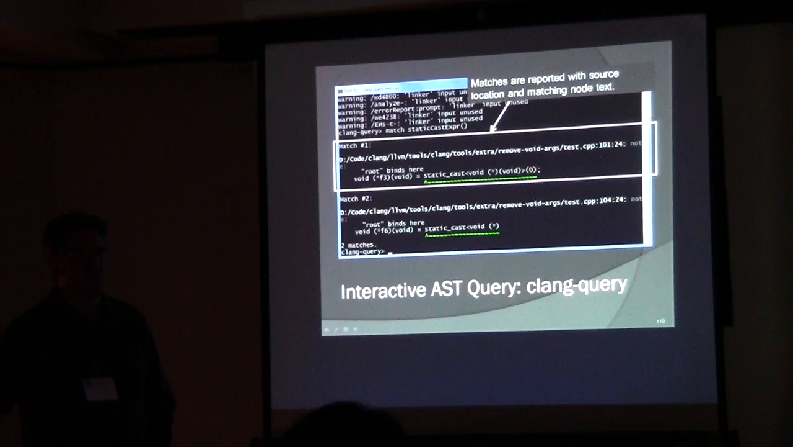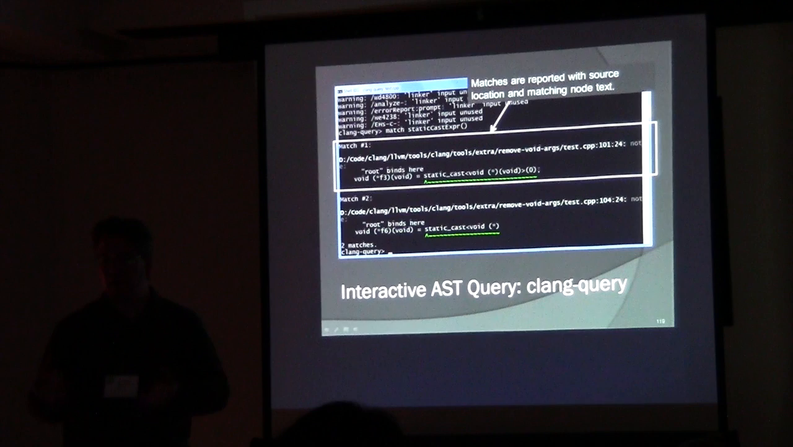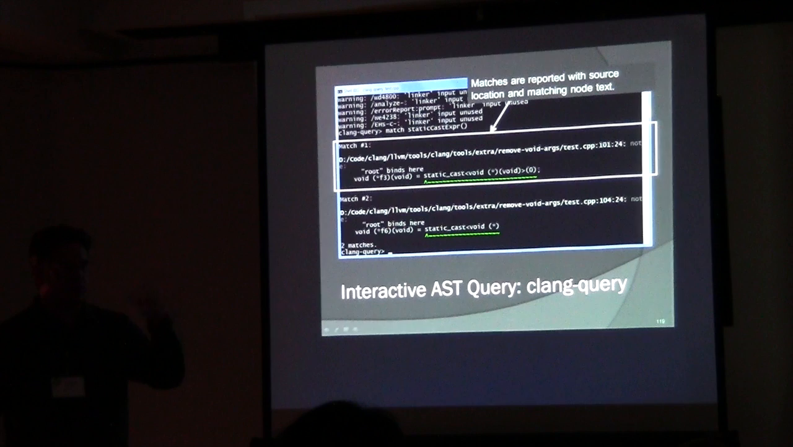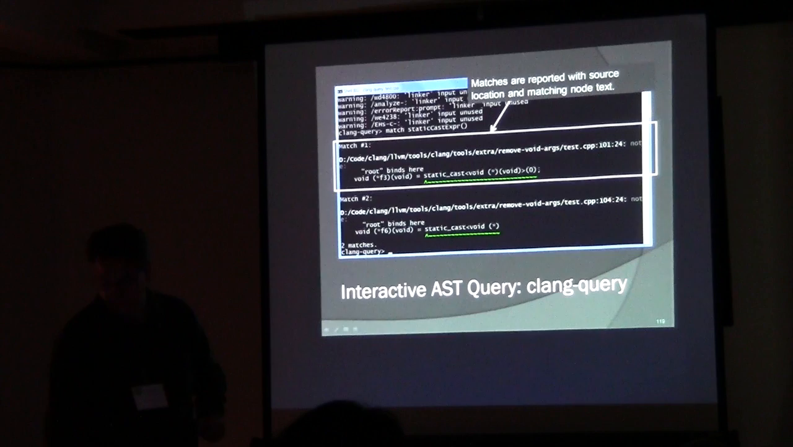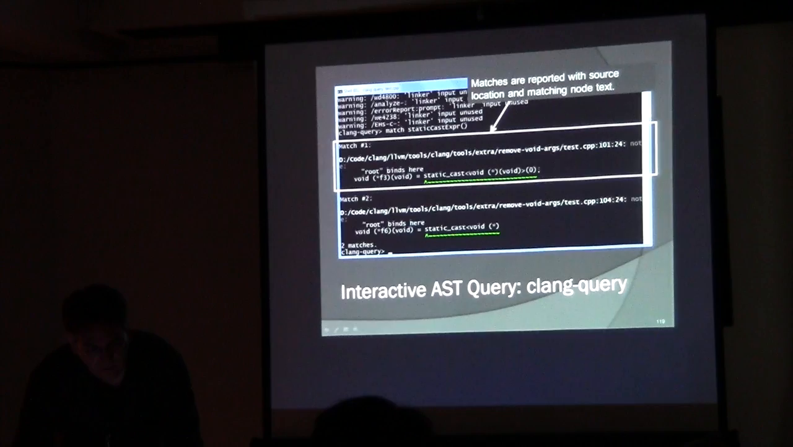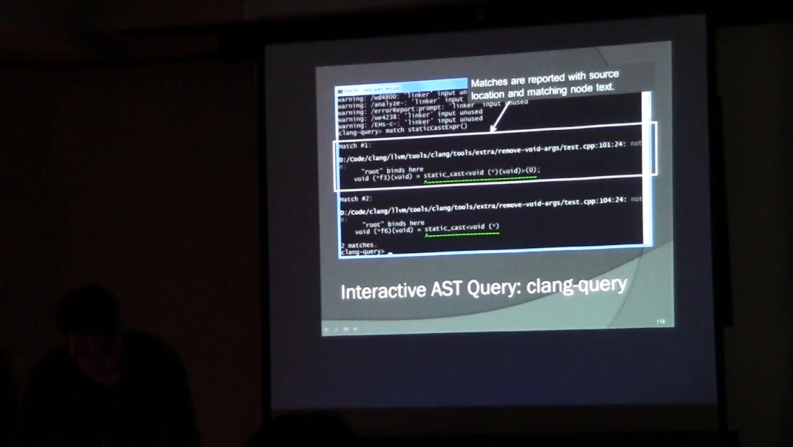So when I run the matcher and it gives me a range of source locations, if I had lots of white space and comments and all kinds of crazy stuff sprinkled in there, the beginning and ending source locations for the matcher would span that entire range. So we can take a look at Clang Query. I need to do a duplicate.